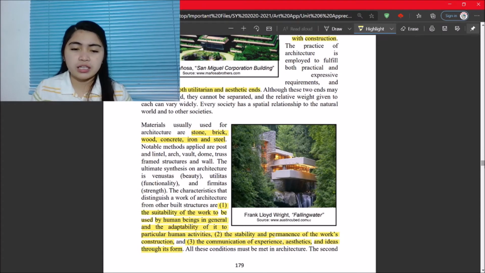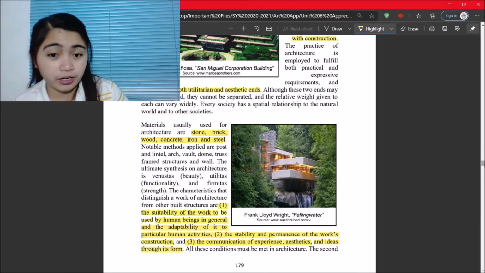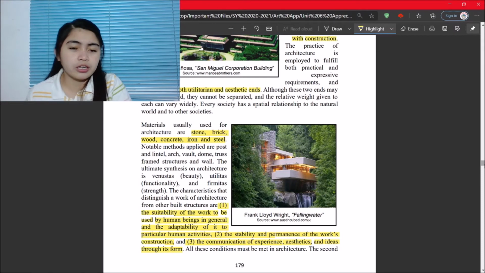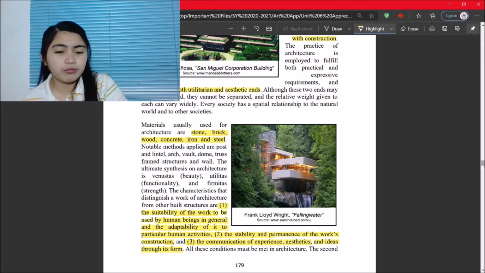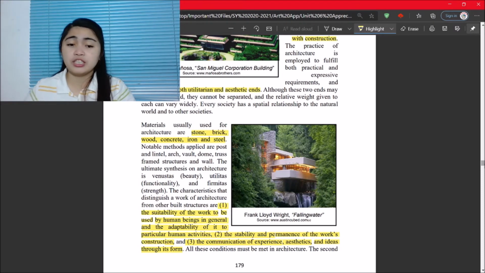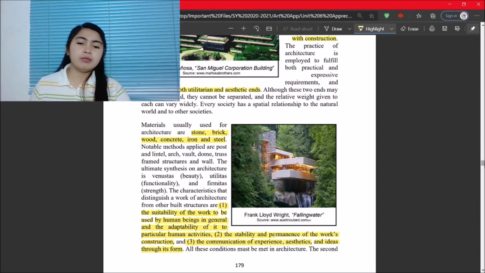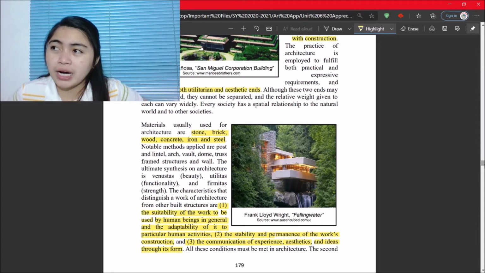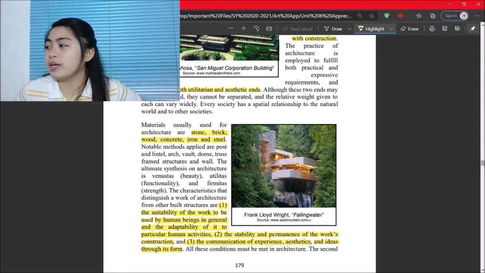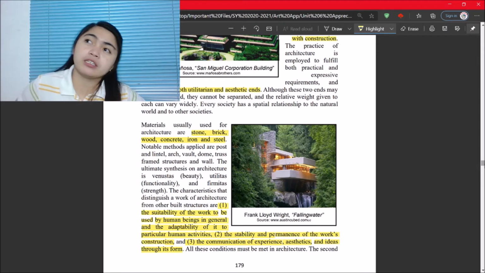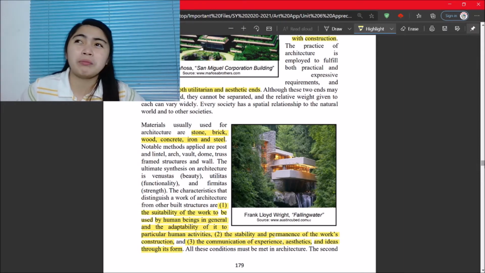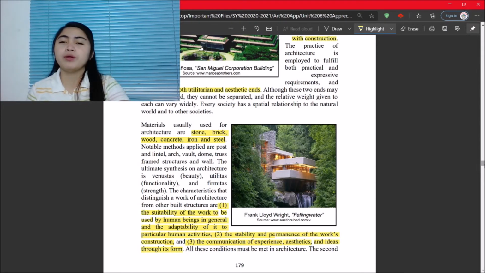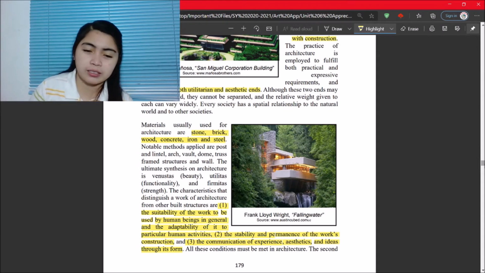So characteristics that distinguish a work of an architect or architecture is the suitability of work to be used by human beings in general and the adaptability of it to particular human activities. So, ang bahay talaga, hindi siya pwedeng basta-basta itatayo na lang. It needs professionals. So, pag nagpapatayo ka ng bahay, talagang maraming involved and one of this is architects.